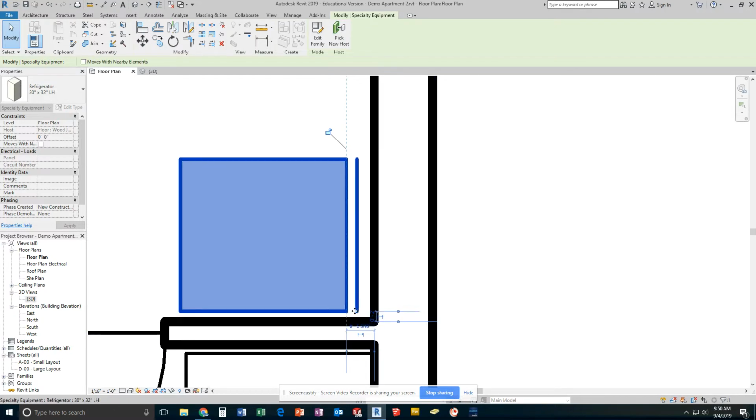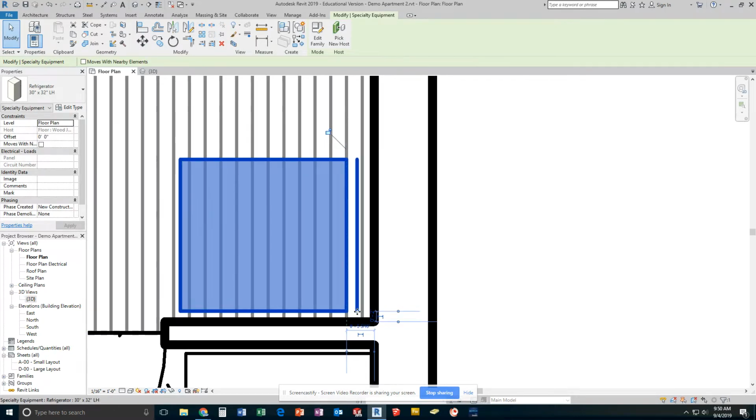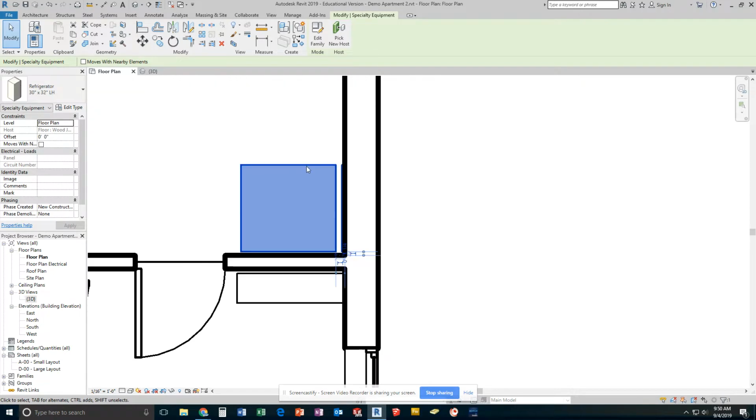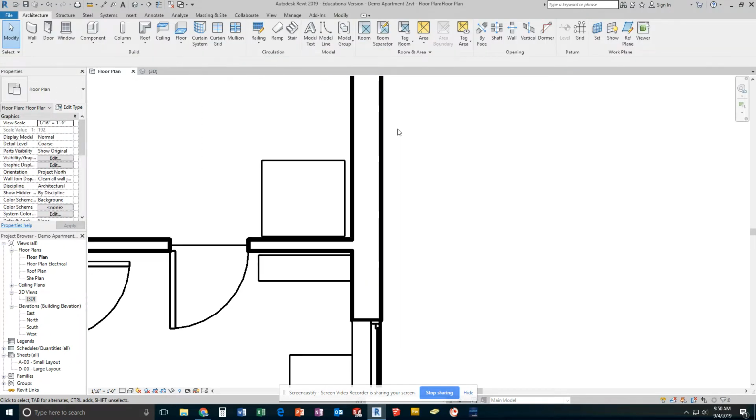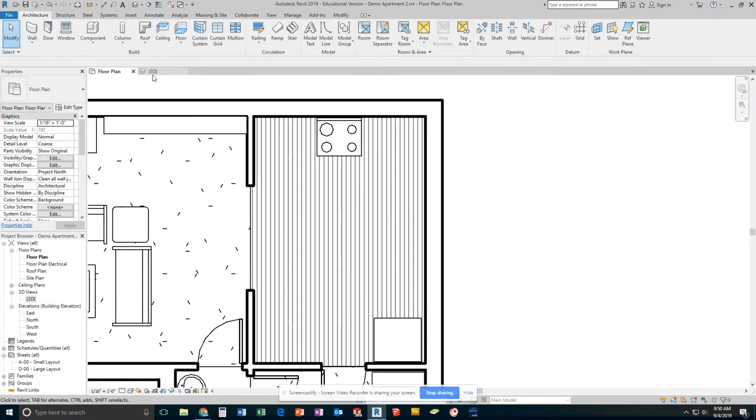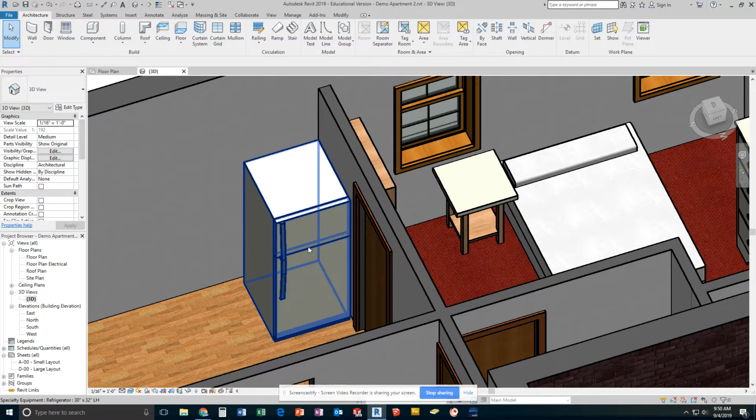Doing this over wood floor makes it a little more complicated, but I should then be able to grab this end point and put that right against the wall. The refrigerator I chose will stick out more than the countertop will, but that's just the model I chose. After making those changes, I can go back to my 3D view and see that the refrigerator is now pointed in the right direction.